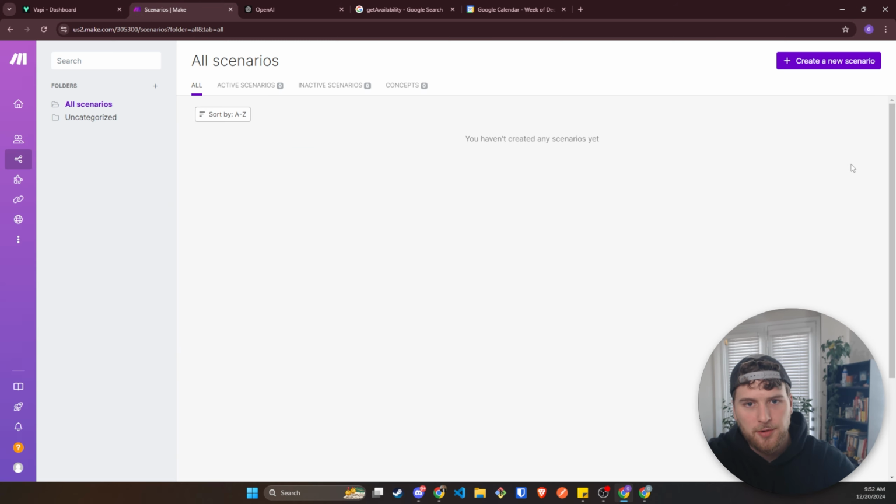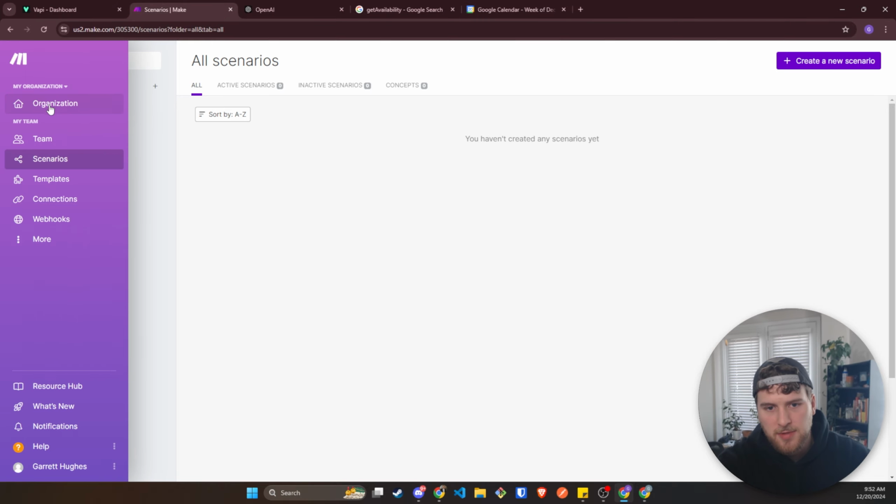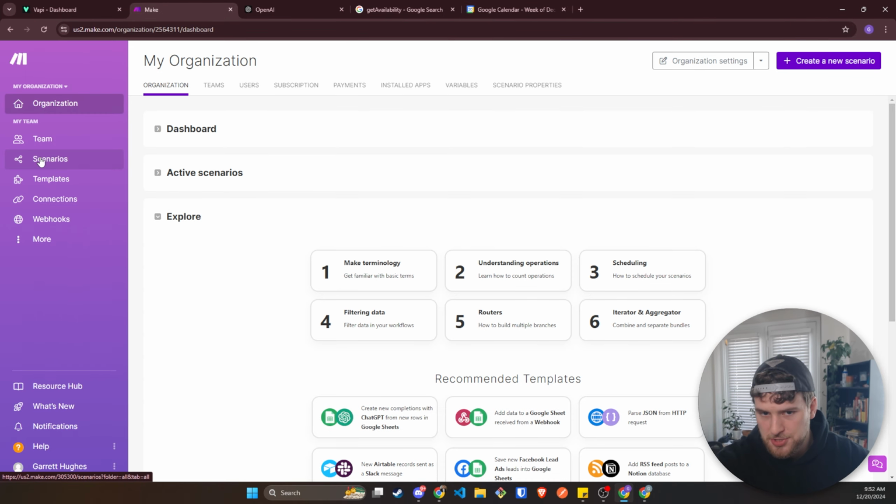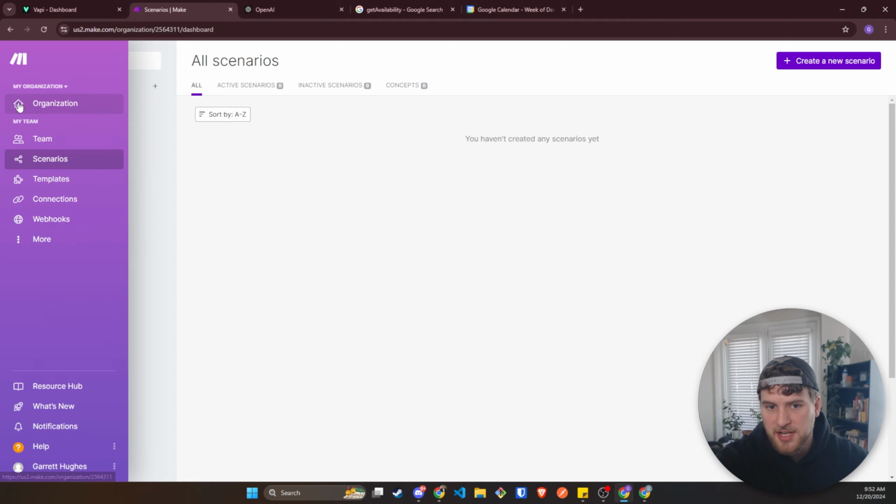So go ahead and set up your account on Make. When you get it set up, you might be in the organization view. So just go to scenarios, or actually, I guess you can even do it in here.